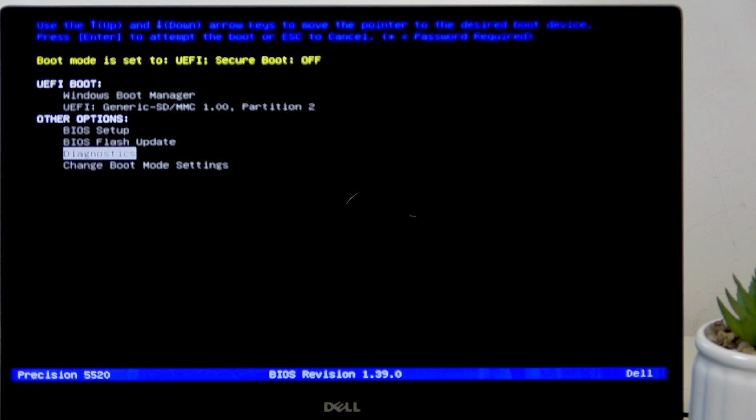And once it's shut down, then press on the power key, and immediately after releasing it, start repeatedly pressing on the F12 key on your keyboard. Once that's done, you should see this screen. Use the arrows on your keyboard to go to Diagnostics and click on Enter.